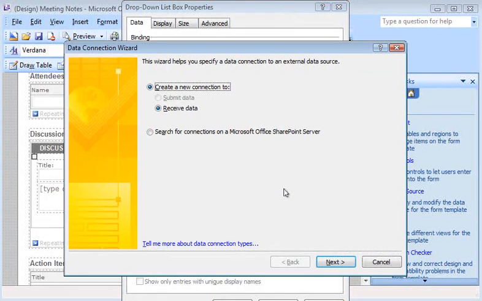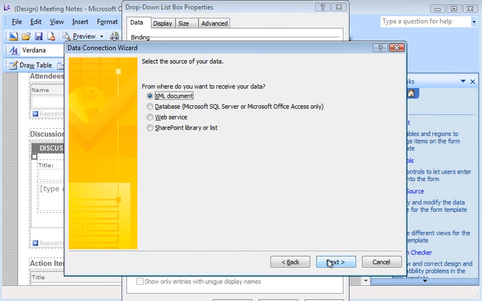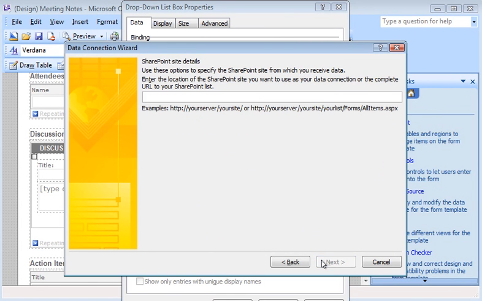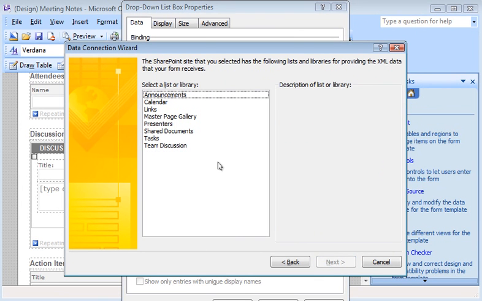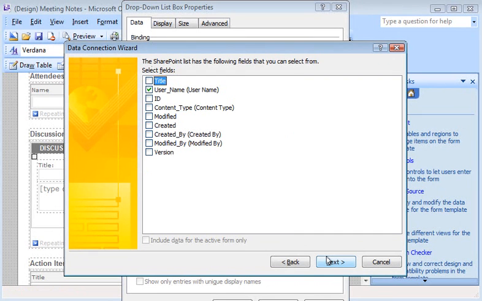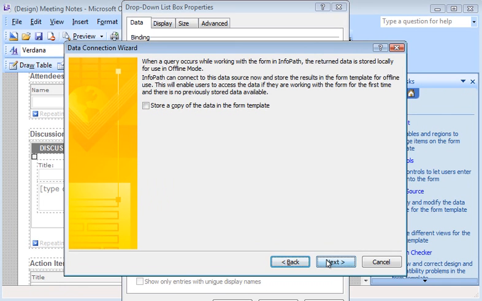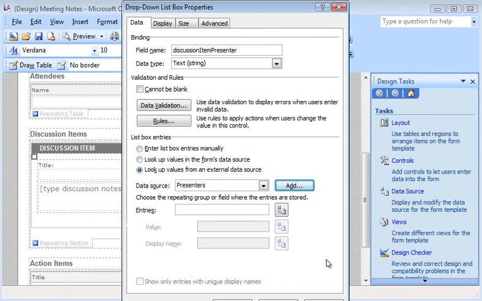This starts the data connection wizard. I want to create a new data connection to receive data. Since the data is coming from a SharePoint list, I specify this option. Next, I enter the address of the SharePoint site. Now I select the list that contains the presenters' names. This list stores several columns of information about each presenter, but I just need their names. I then click Next and Finish to complete the wizard.